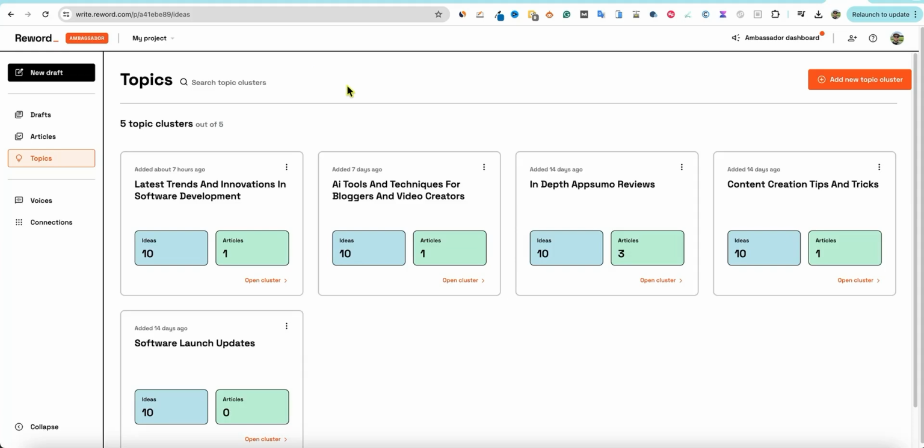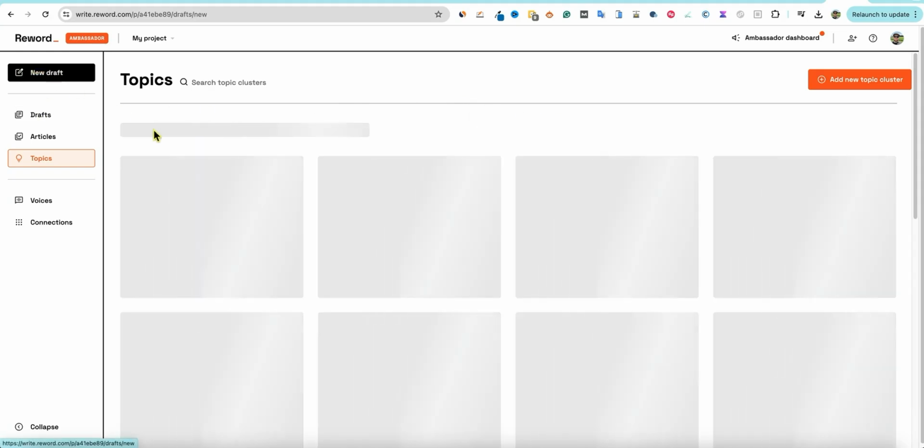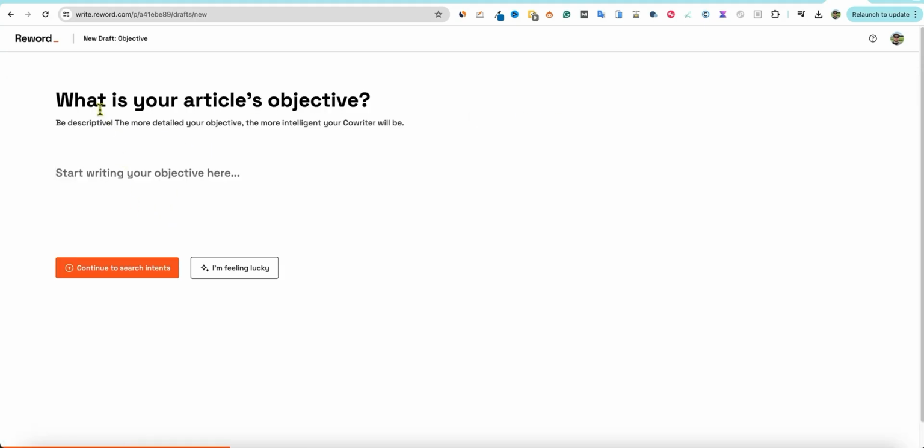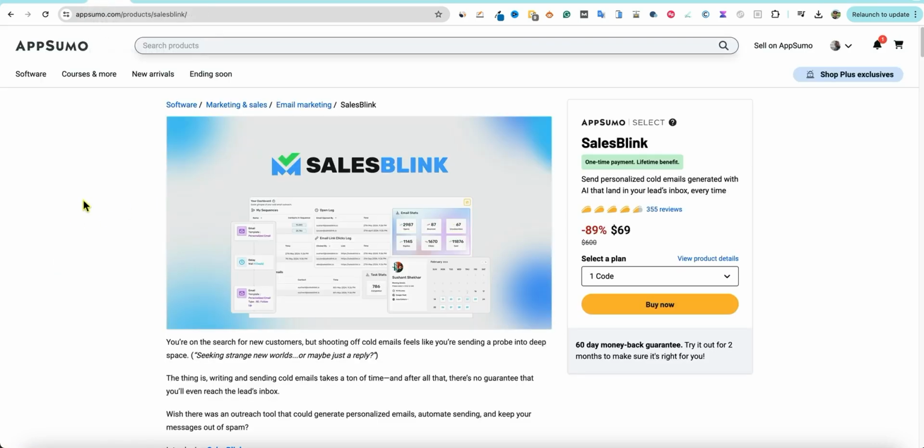All right, let's jump into Reword and actually show you how to write an article. So what I'm going to do is just go to new draft over here. And what is your article's objective? So this is going to be a test of writing an article, doing a lot of work using artificial intelligence, but using facts to write our article, and then also using our brand voice that we've already had Reword trained on. So what we're going to do is do a review on AppSumo on my website.